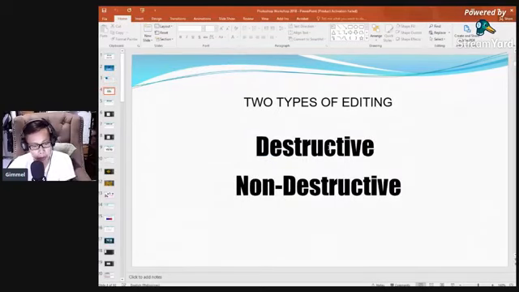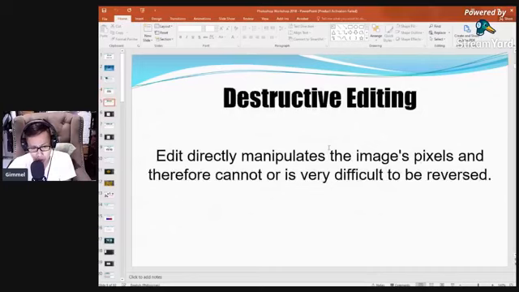So before, marami siyang types of editing. Kung sino yung nakauna, ipapapangalan niya sa kanya. But now it is divided into two professional description. Non-destructive and destructive editing. So destructive editing edits directly manipulate the images, pixels, and therefore cannot or is very difficult to be reversed.